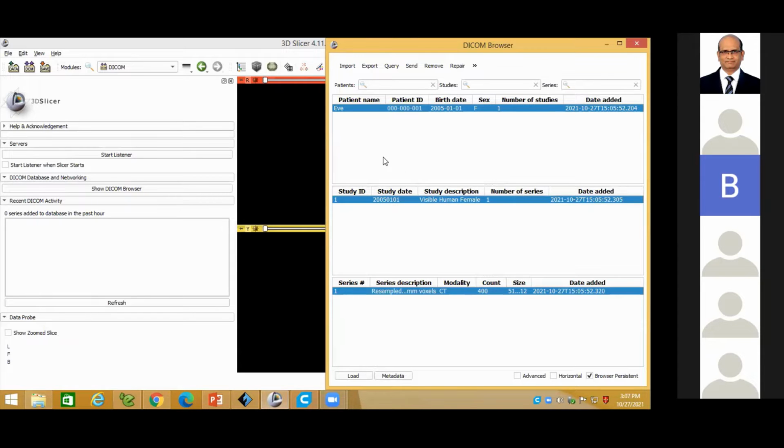Once the import is over, choose this one. Now you can see the study here, with the patient's birth date and the number of series. You can see 400 columns, meaning the number of DICOM images. These are CT data. You can also use MRI data or other data, but we require the DICOM file format.